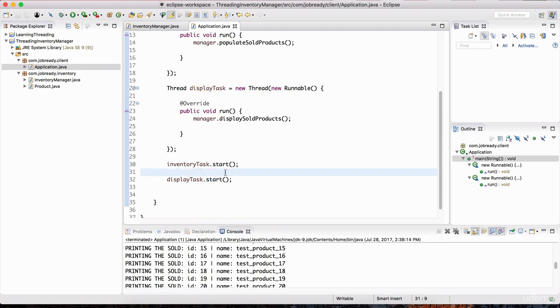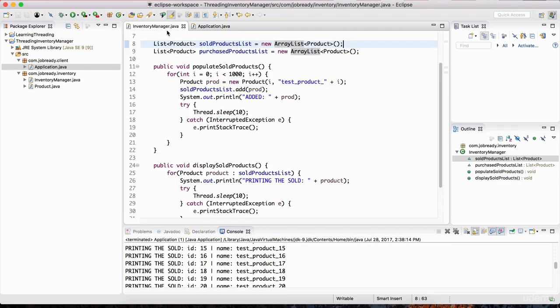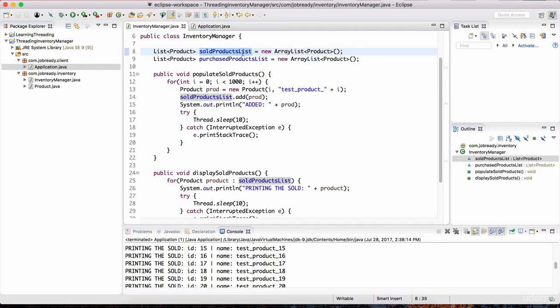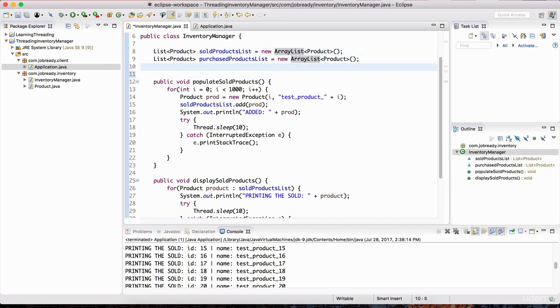The problem is we want to be able to access the collection, right? We want to be able to access a sold product list from two different threads simultaneously. How do we do that? The ArrayList is not thread safe out of the box. And the reason why the Java community decided to not make this thread safe is because it would slow things down. In Java 1, threading was introduced, and there was a list structure called a Vector.